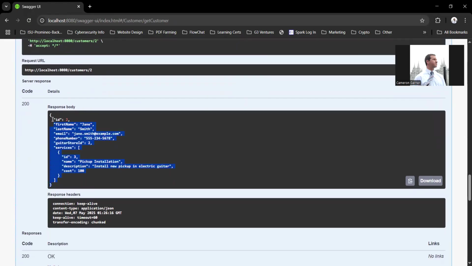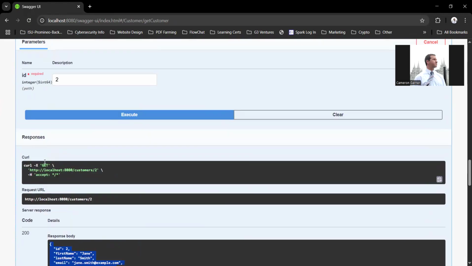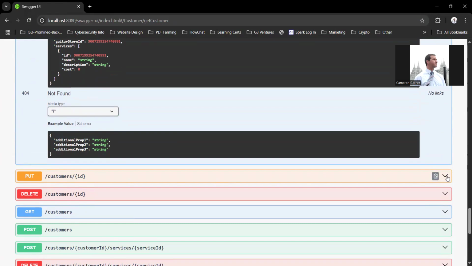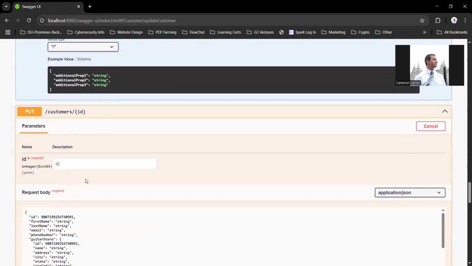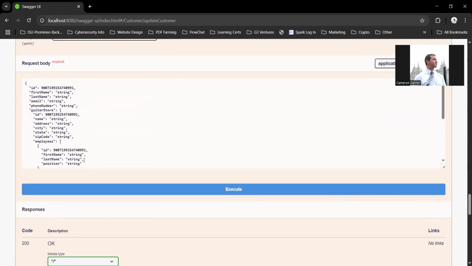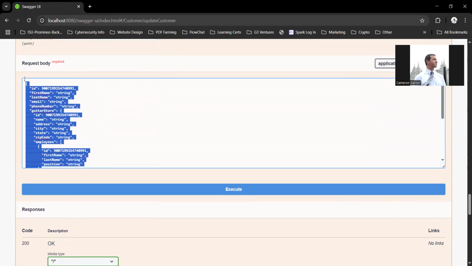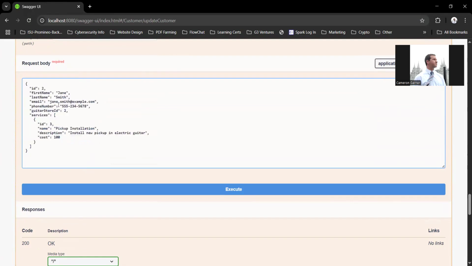I'm going to actually copy this to show that the put works. So I'm going to do a put by ID. We're going to do ID 2, so we're doing the same one. Then I'm going to get rid of all of this and paste it. We're going to change the name to Janet. We're going to change the number. And then we're going to change the Guitar Store that it's associated with. So we'll just choose 5.